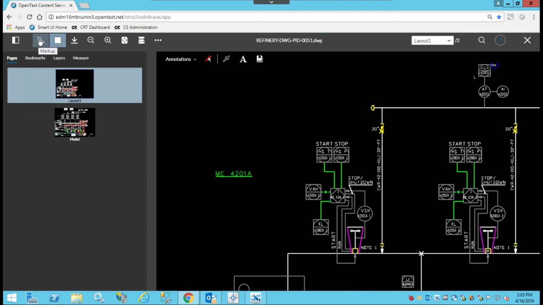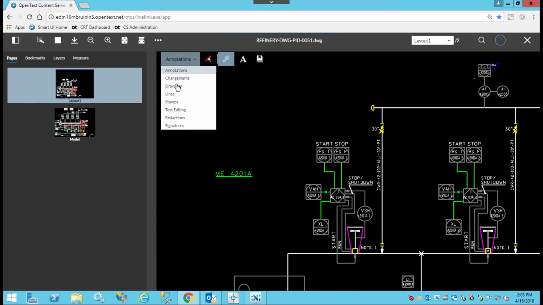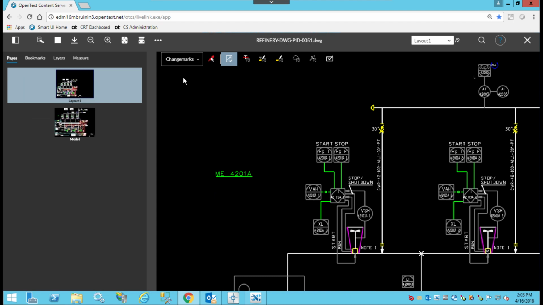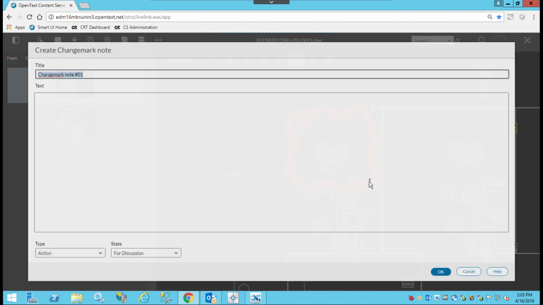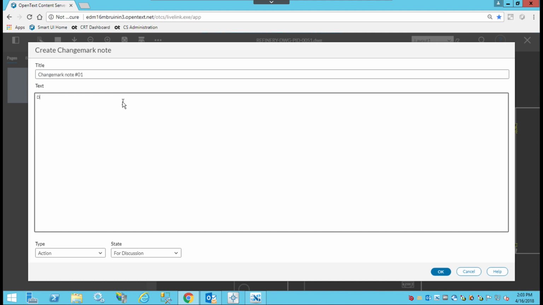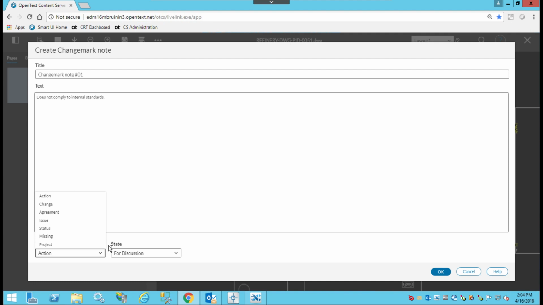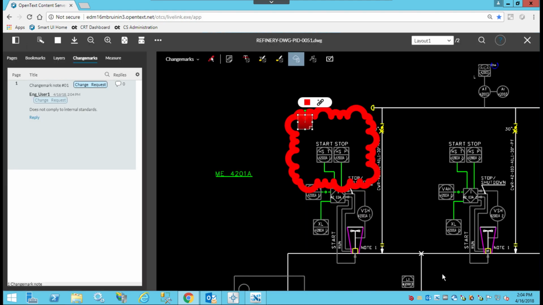Now we're going to go ahead and add a markup. So we're going to have a new markup. There are annotations and change marks, drawings, lines, stamps, many different types of markups. We're going to do a change mark because I like the way that works. And there are different flavors of change marks. I'm actually going to create a little cloud around here and put something in. Does not comply to internal standards. You can decide to be as specific as you'd like here. There are also drop downs down here for you to track what type of change mark. This is actually a change request that I'm putting in. I'm not confirming this. I'm just saying I think there's an issue here that needs to be modified or addressed.